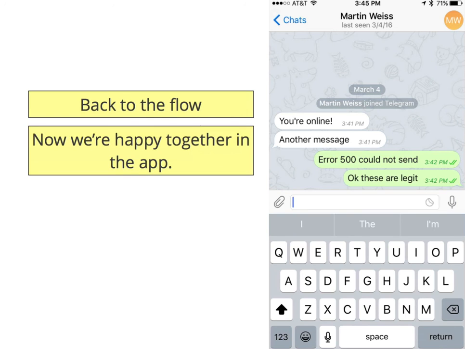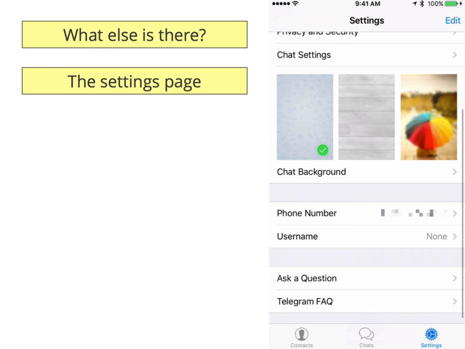So back to the flow. Now we're happy. We're sending each other messages, joking, fake messages like error 500 cannot send, and we're good to go. Now we're engaged. So what else is there? If you go to the settings tab, the other big prominent tab on the bottom right, this is what it looks like.